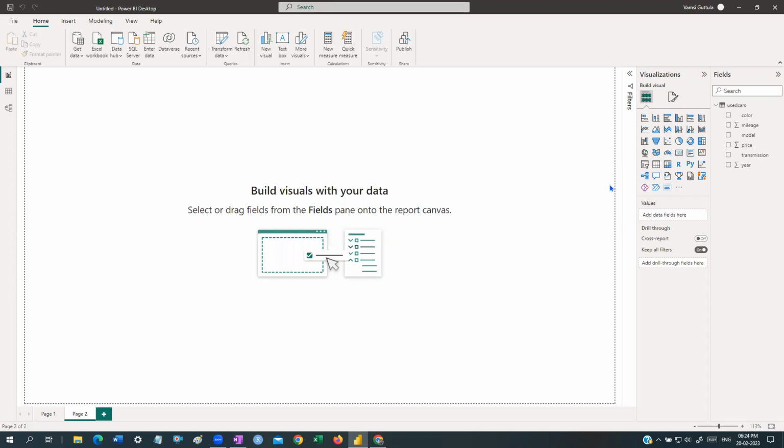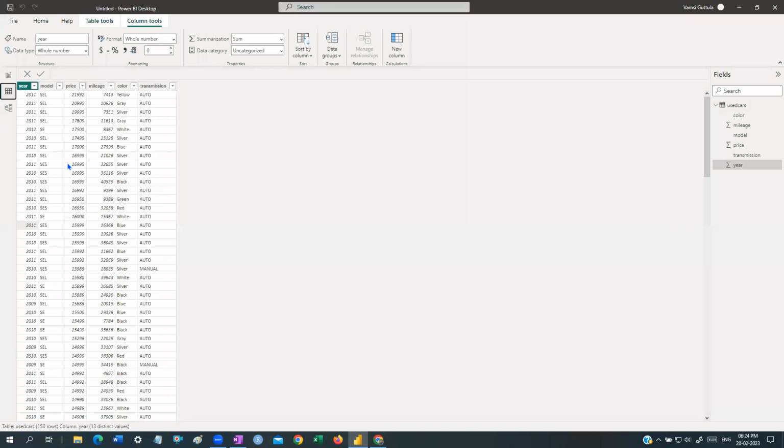So just an example, you don't know anything about how to develop a chart. I imported a data set called usercars.csv file. Just an example. For this particular model, I just want to know how many cars are there in each and every model. So SC model, how many cars are there? SEL model, how many cars are there? And SES model, how many cars are there? So for each model of the car, how many cars are there, I want to develop a report.